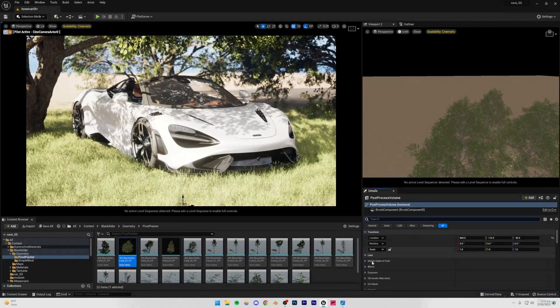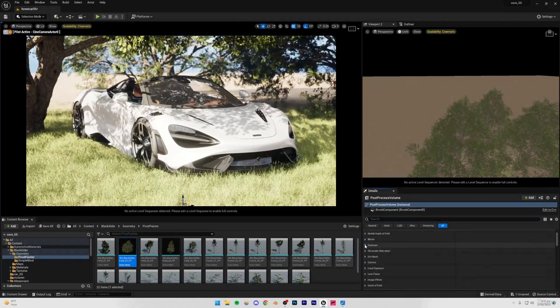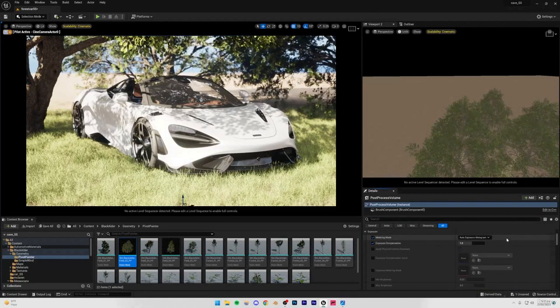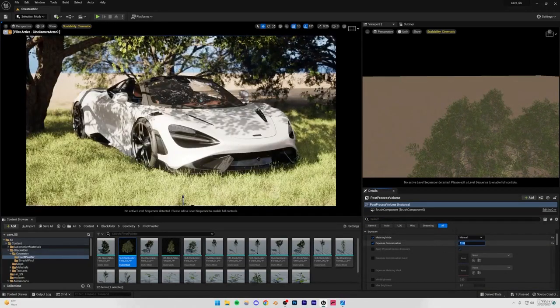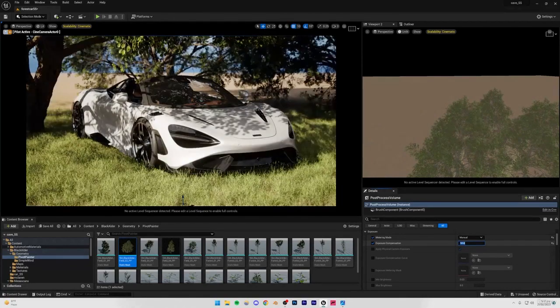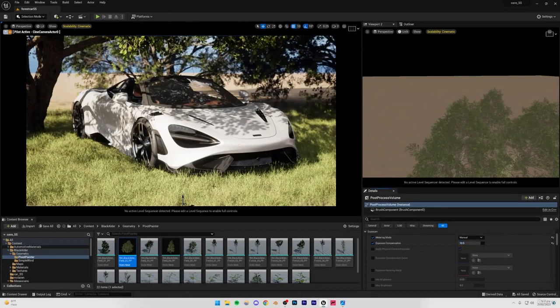Just turn that on. Then you can go to exposure, and there you can set the metering mode to manual, and then exposure compensation to something like 11 or maybe 10. I think 10.5 should be the sweet spot. I think that looks pretty good.